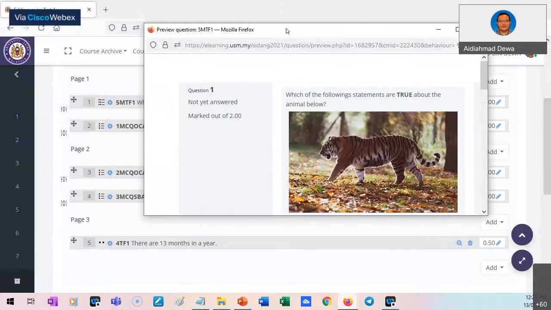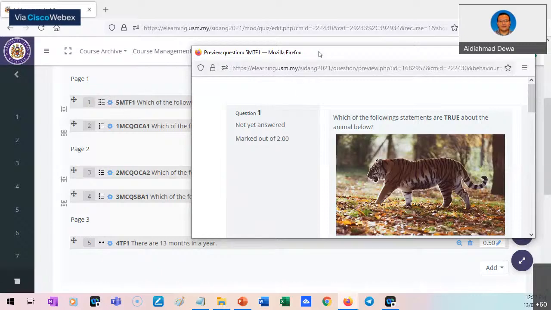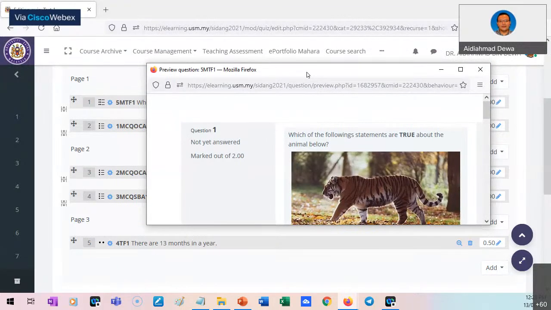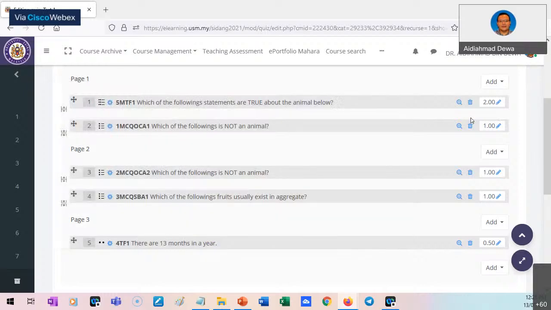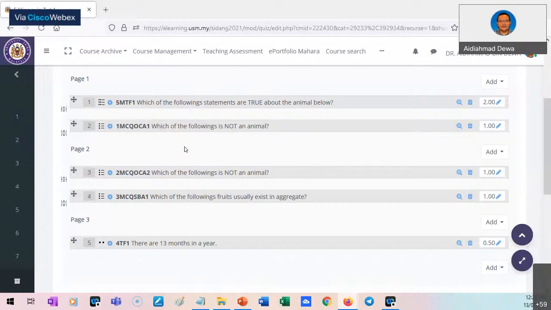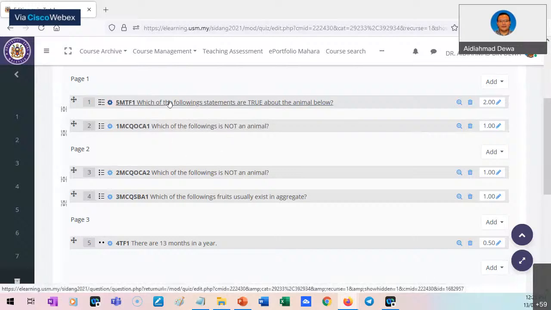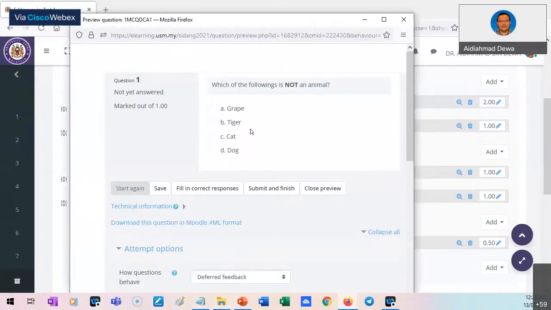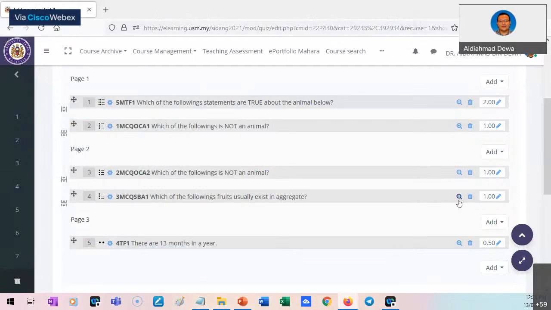For this question, you double check. This one should be no problem. This is 2 marks, make sure it's 2 marks, correct. Yes, it's 2 marks there. I will do this because once one student has attempted the quiz, you cannot change, adding or deleting questions anymore. But you can edit the question individually, even after students have attempted the quiz or test. But I will always make sure I double check before students start to attempt. Then you do the rest.